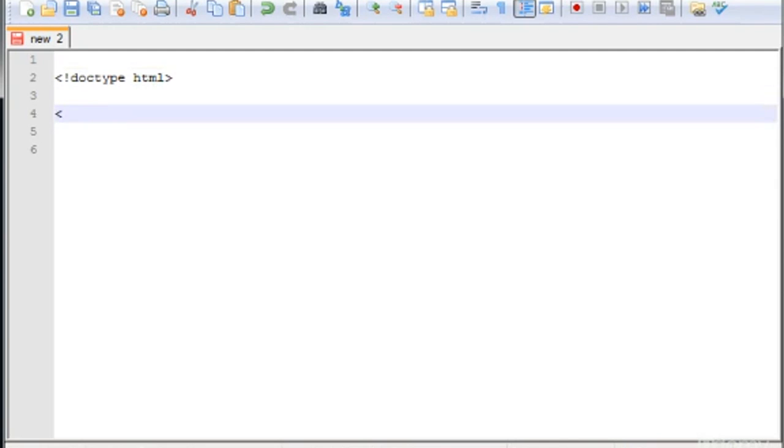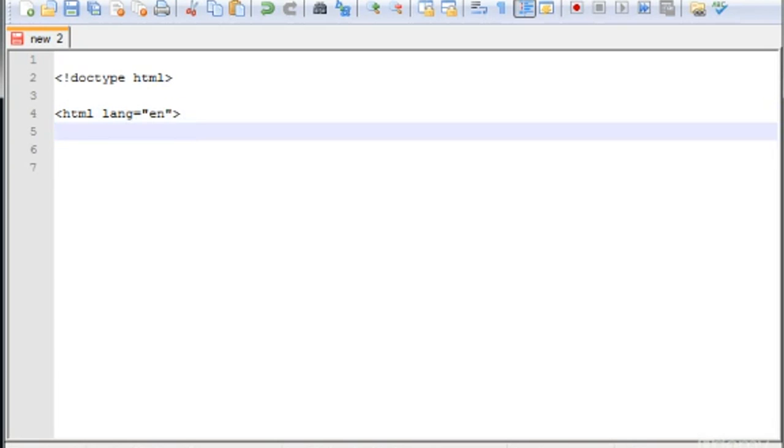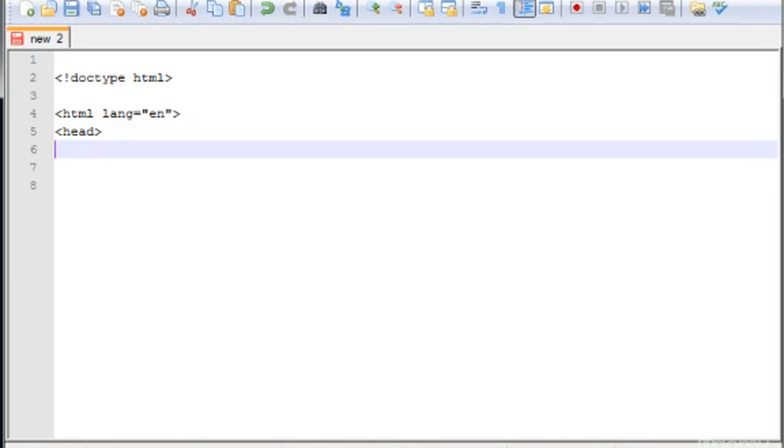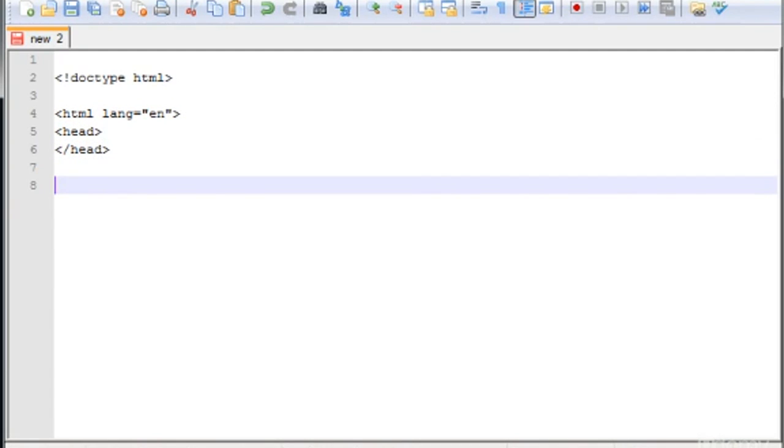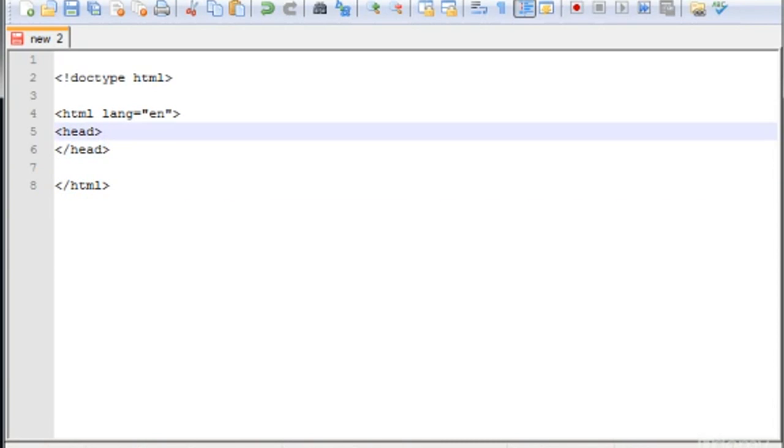The next thing you should put is the HTML tag, with the lang attribute, which stands for language, and here we are using English, so we type EN, for English. The next thing is head, so we close the head tags. I'm gonna close down here the HTML tag.